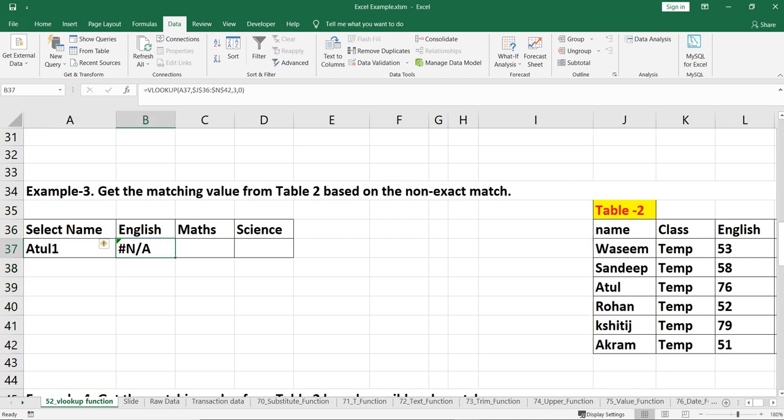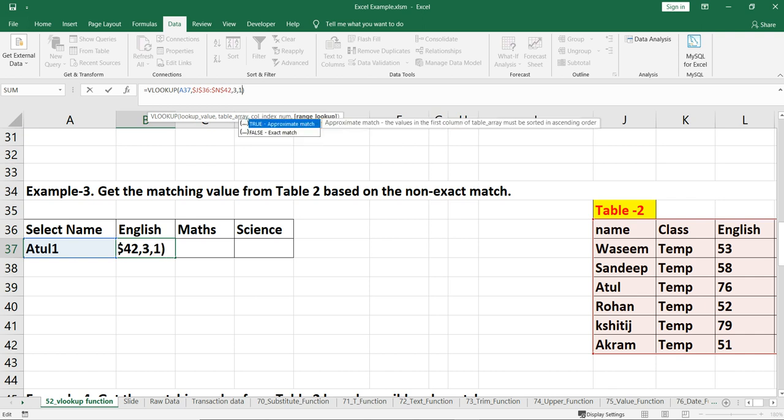But when you are using non-exact match or approximate match, even if you have 1 or 2 or 3 characters different on the right hand side, you will still be able to get the data. For example, instead of 0 I'm putting 1 here as an approximate match. You will see that you will get the value for marks obtained in English.